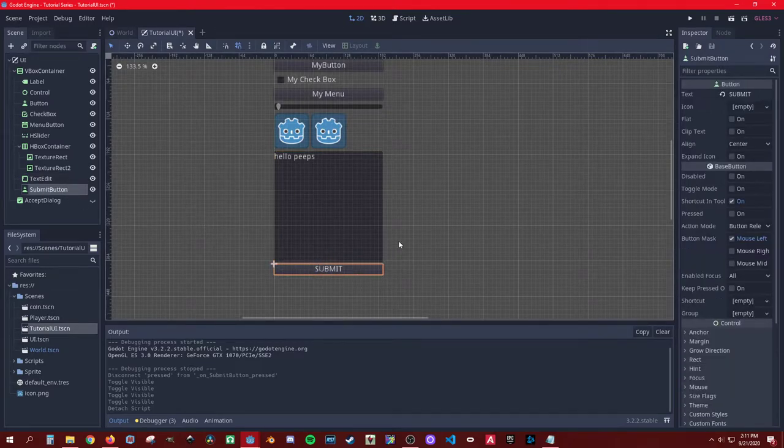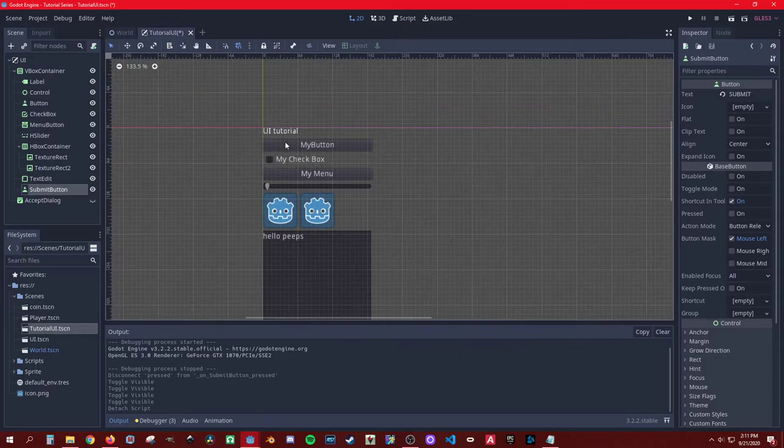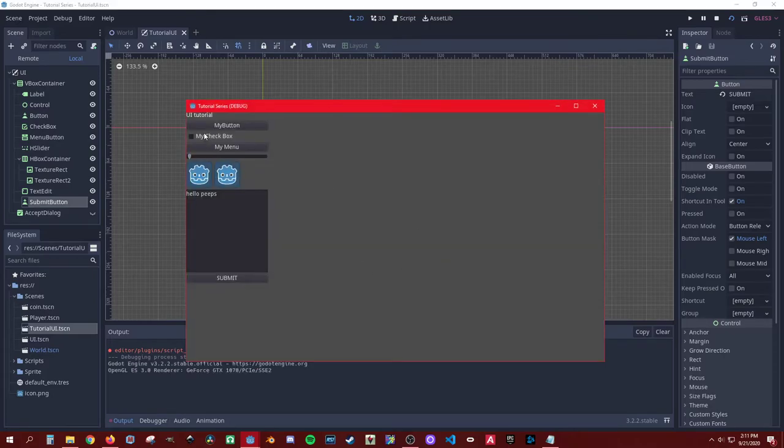I want this button to show this pop-up dialog when I press it. And I want it to pop up everything that I change here, plus the text that I put in here. So let's just run it without anything, just to see how it works. So you have the button, doesn't do anything. Checkbox.